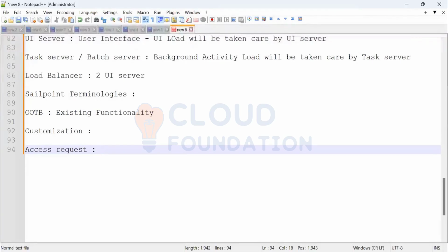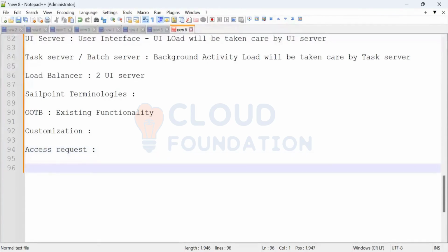Exactly. If any user is looking for any application access, any target application access, they have to submit a ticket, correct? So in SailPoint, we use the term access request, not ticket. Okay, access request, it's a ticket. Most projects will use ServiceNow as a ticketing tool, ticket management tool. So for your knowledge, ServiceNow will have different types of tickets, right?